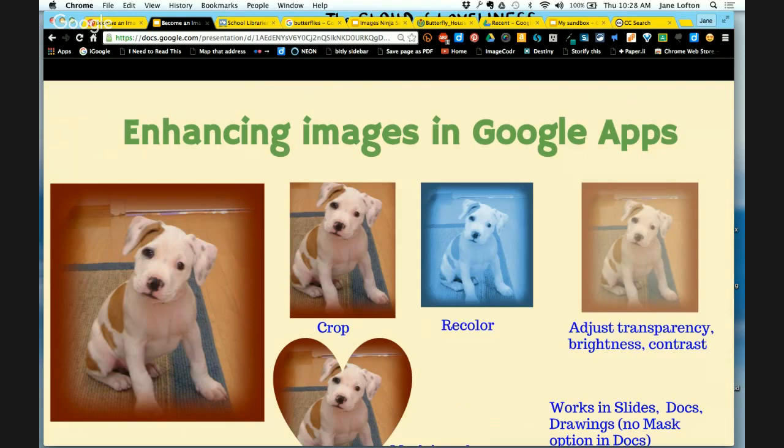So basically, you can use it anywhere because you can create a drawing, download that drawing, and put the drawing in anywhere. But if you're in slides or docs, it's built in.